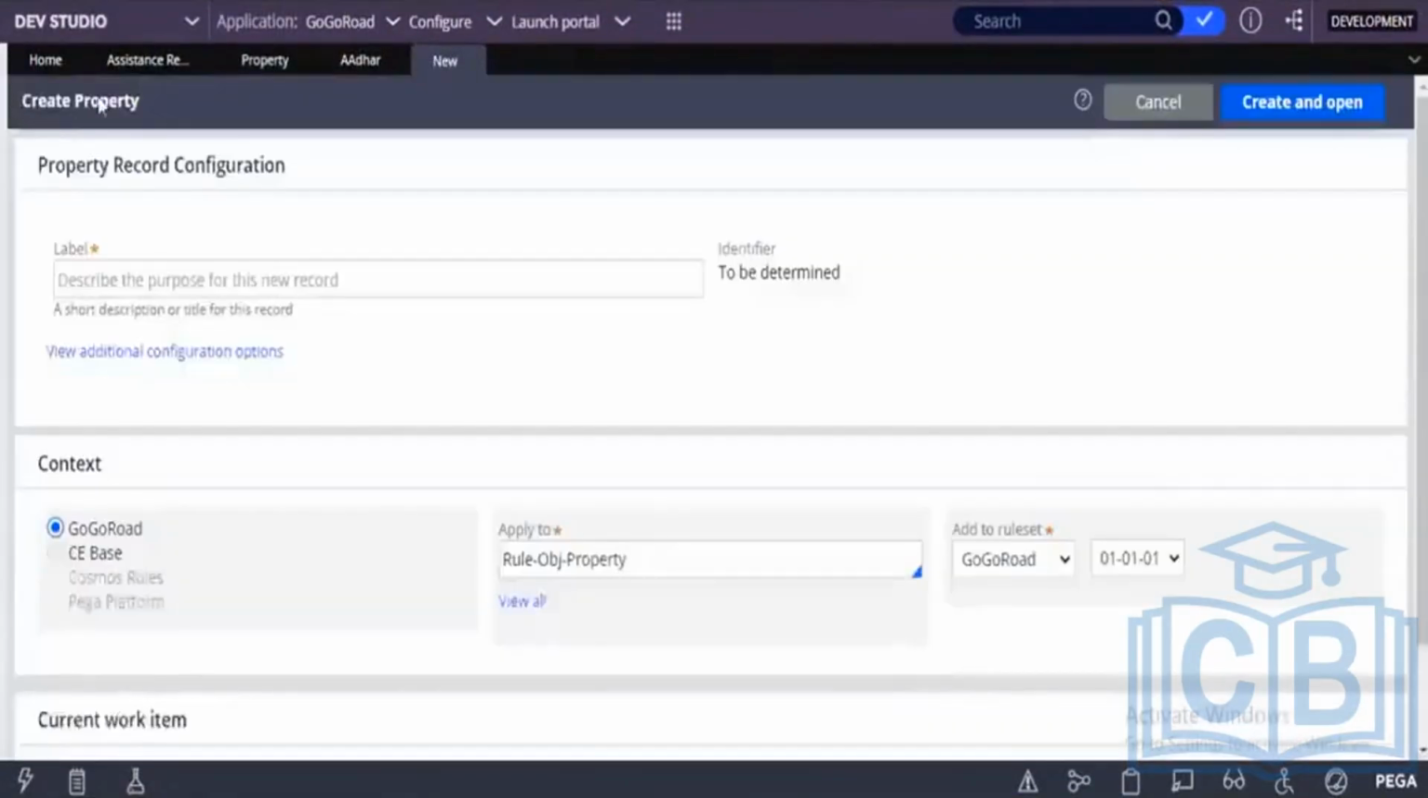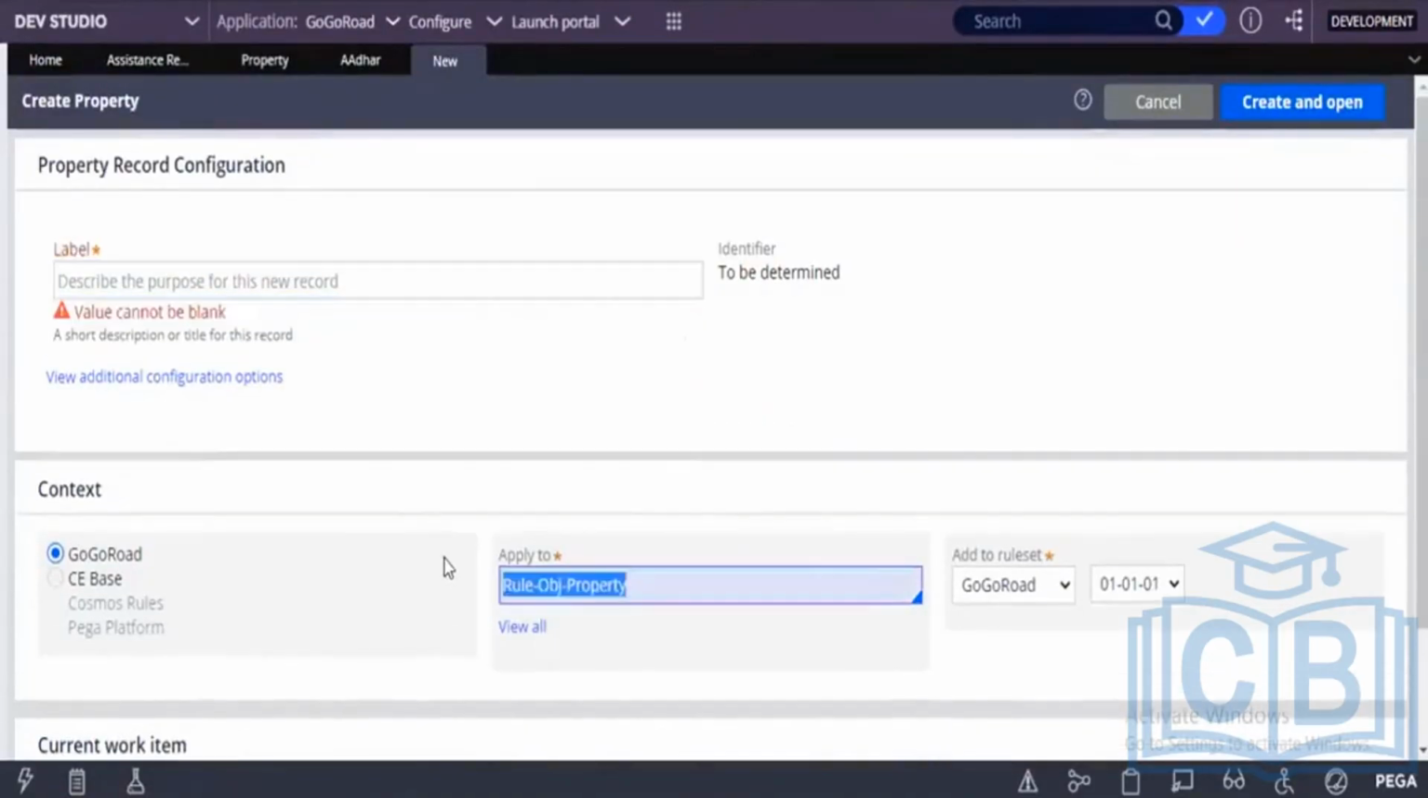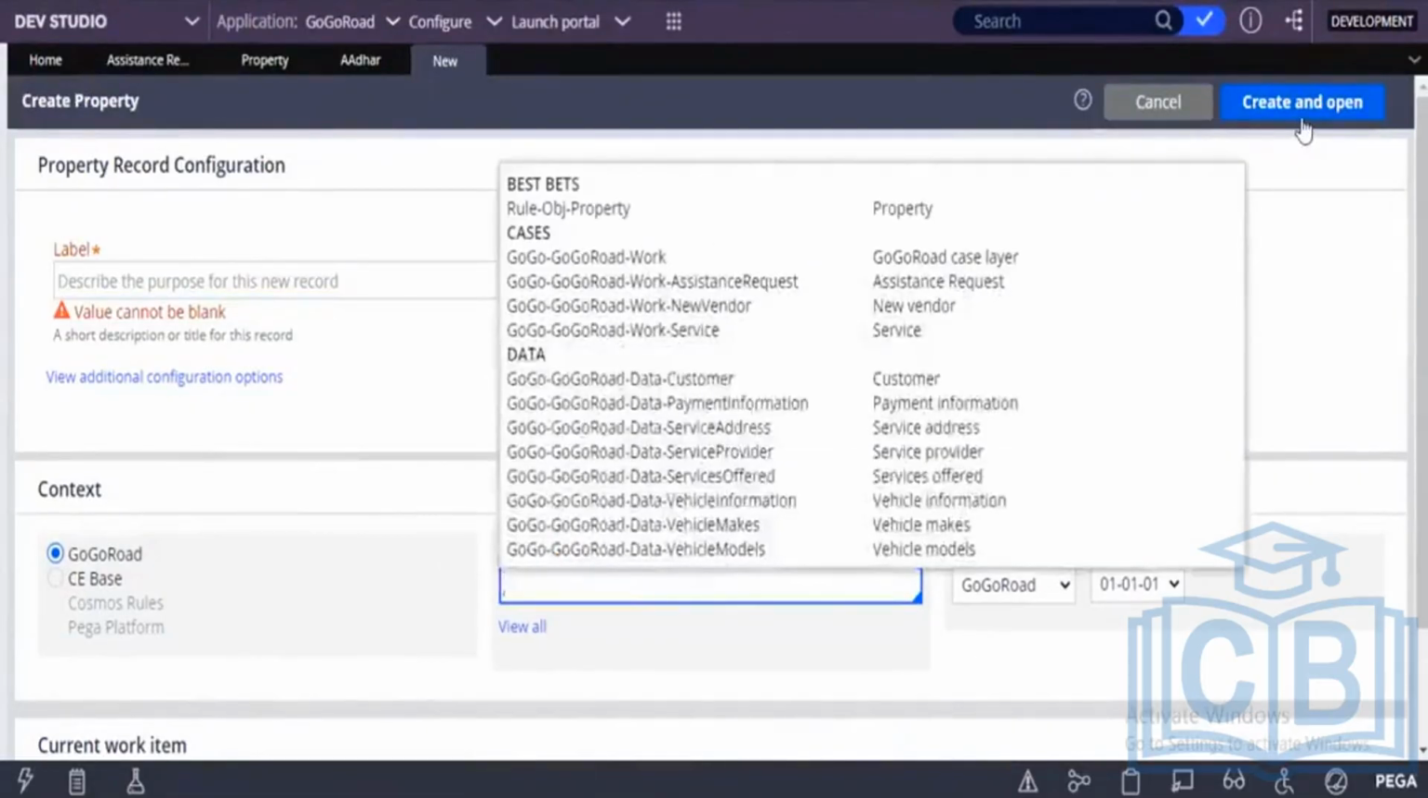see, initially it was new. It asks for the create property form. You have to give some label, whatever label you want, and you choose the applies-to class. Then you click on create and open. It will create that property.